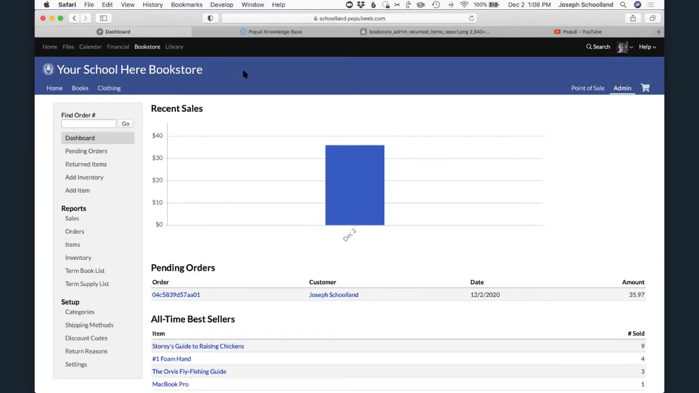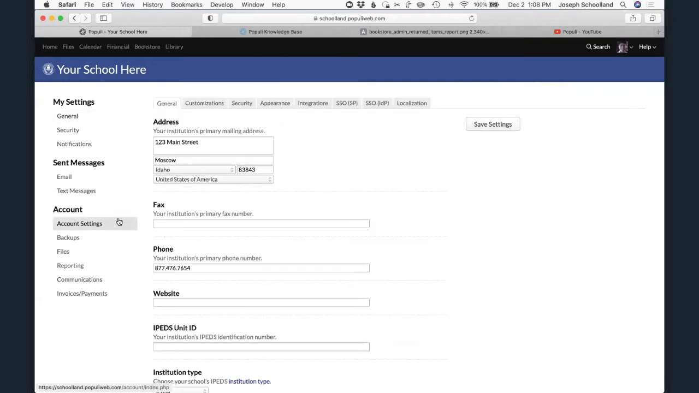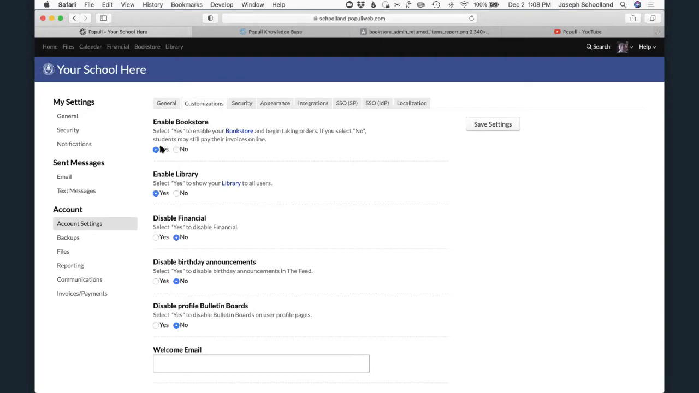If you're already an account administrator or you know who your account administrator is, they will just need to go into their account settings section, and then under customizations. And here they can turn the bookstore on or off. Right now I have mine turned on, but I could have it turned off.